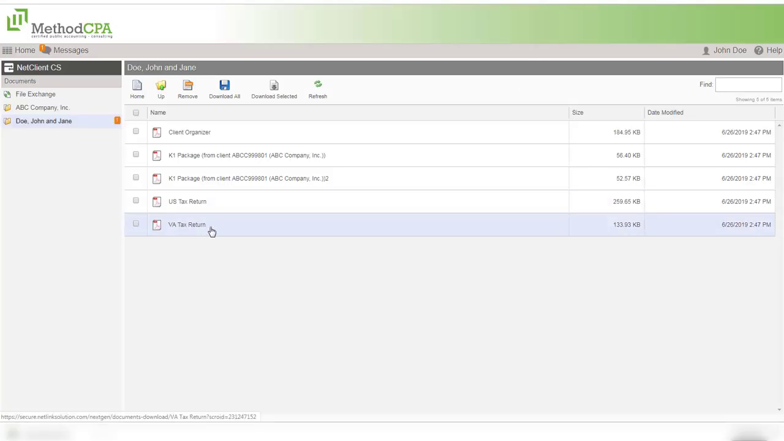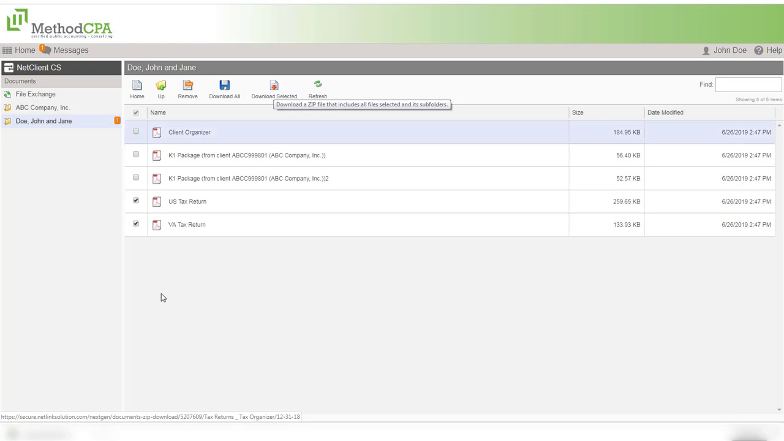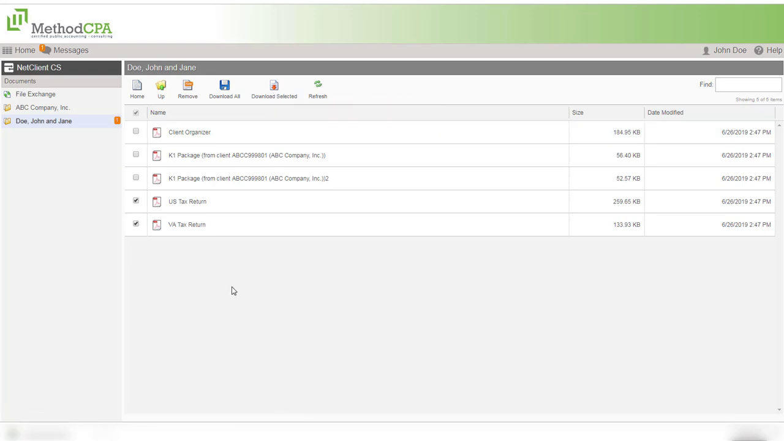We can also see any state returns we have. In this case, we have Virginia. Again, you can click on it to see it. If you want to download more than one of these returns, you can put check boxes and hit download selected to put copies on your personal computer.